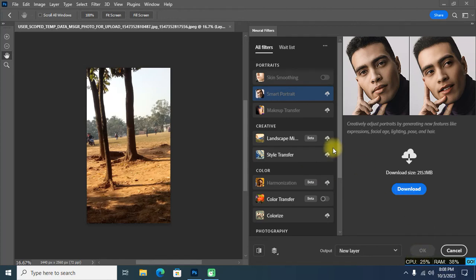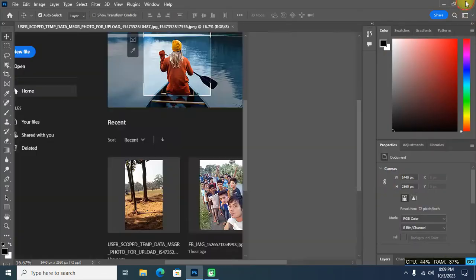Today I'm going to show you how to fix Photoshop neural filter not downloading. As you can see, my neural filter downloading is working. Okay, so to fix the problem, first close Photoshop.